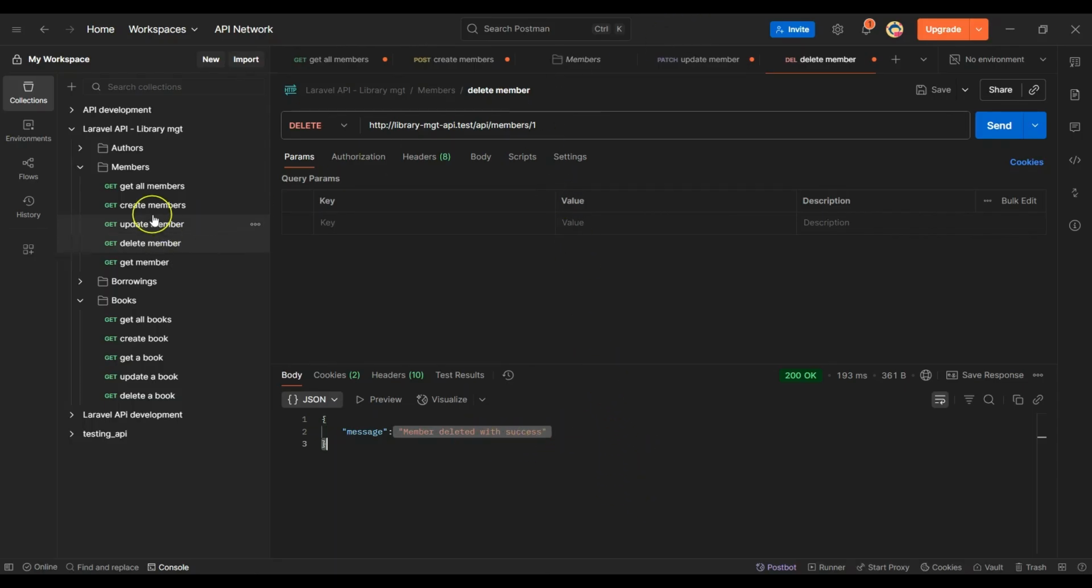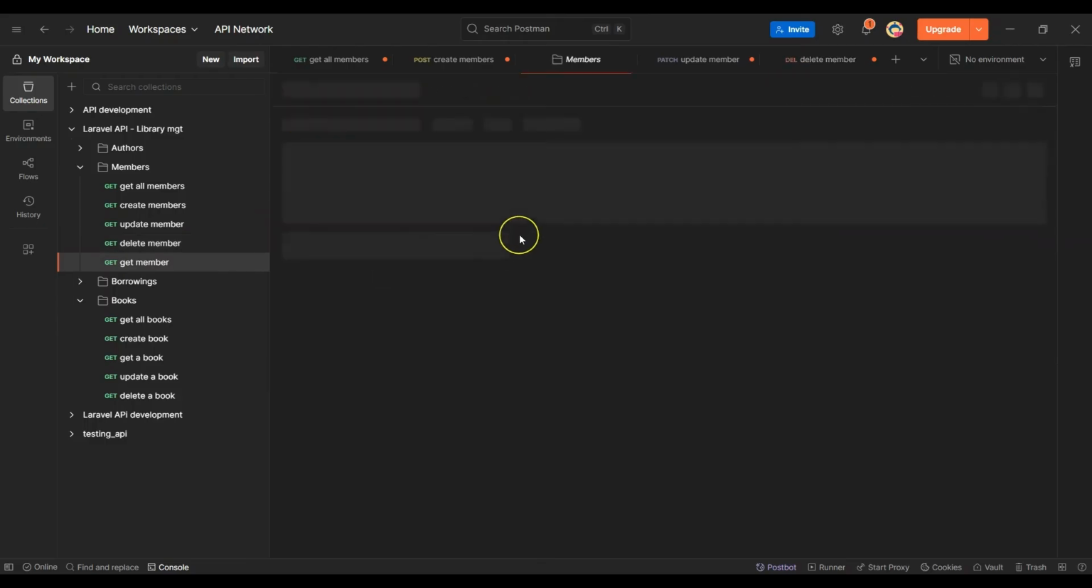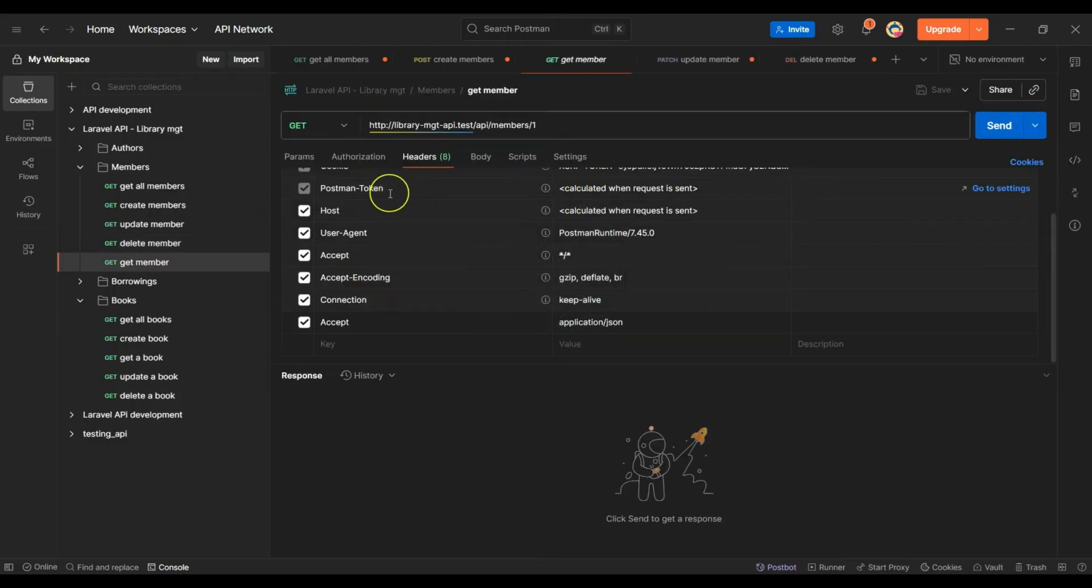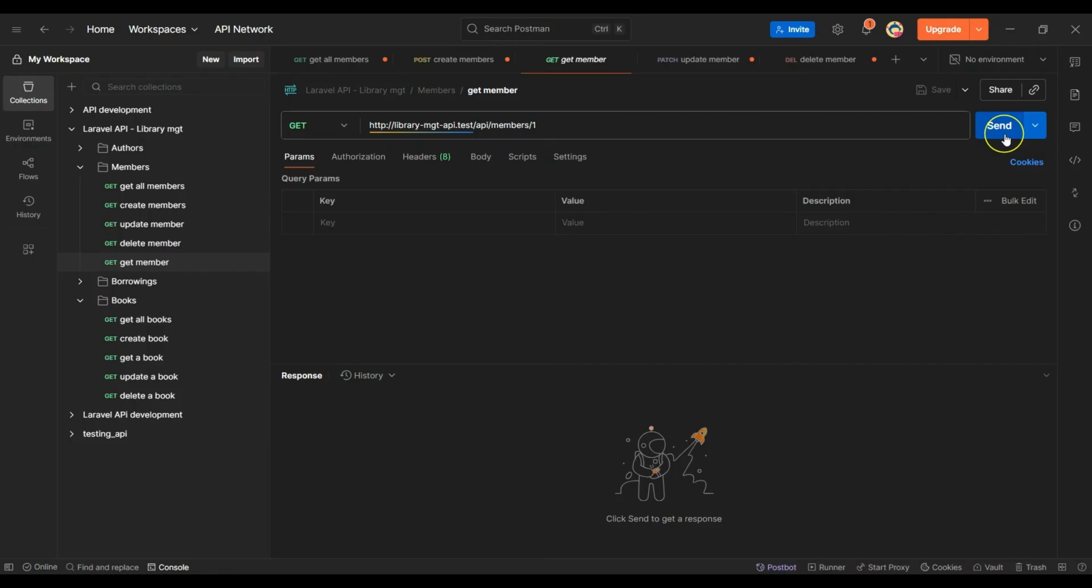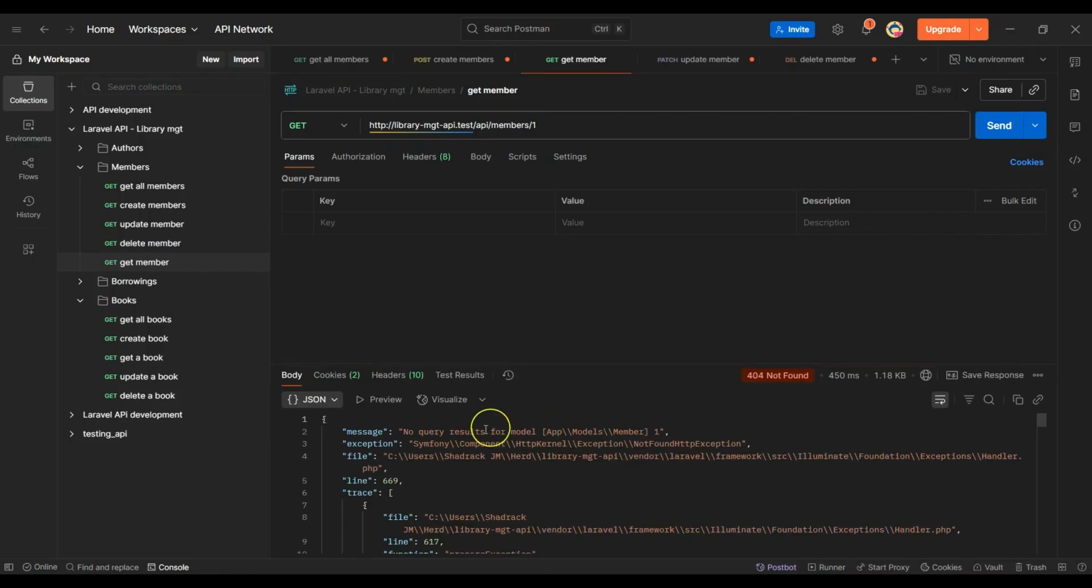So now if we try again and get that member, we should not be able to see that member. So let's try to get that member here, send a request, and you see no query result for model this one was found. So that's how easy you can just do that.